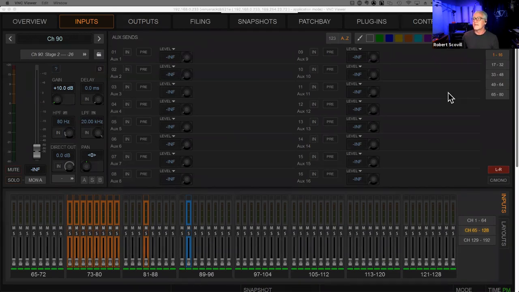So I'm going to go all the way down to the last aux here, aux 80, and I'll turn it on and put it in pre, and maybe even set some level for that. I could do this for all of those channels if I wanted to do that. So that is a multi-select workflow. Same thing would apply for assigning VCAs if we wanted to do it. Any of the true grouping functions, we can use multi-select to do that.